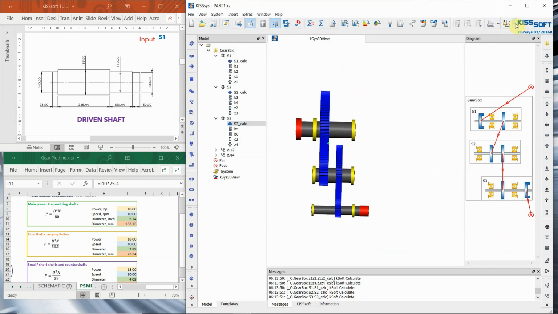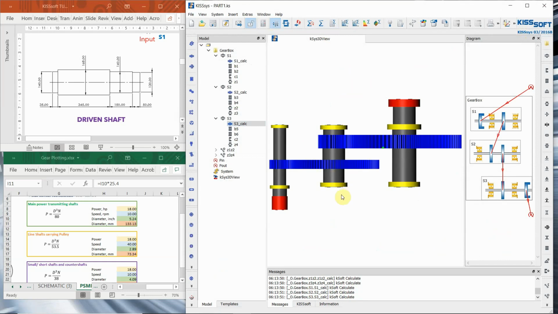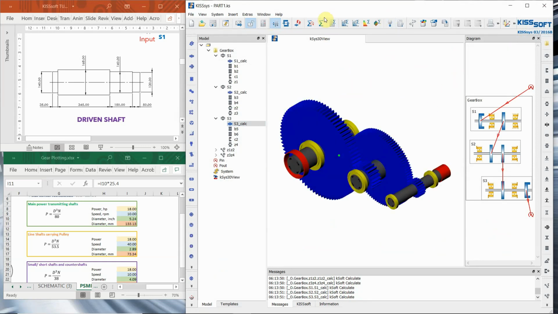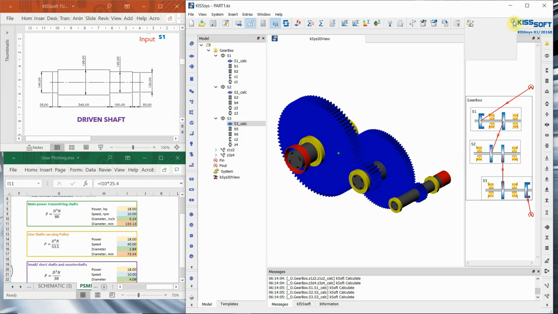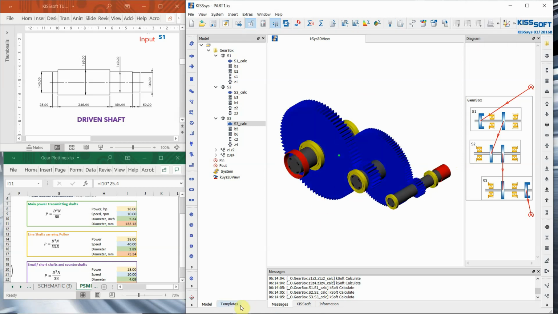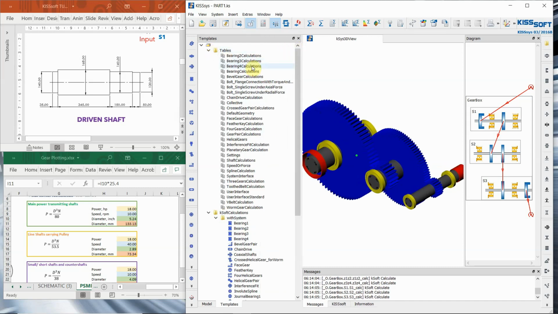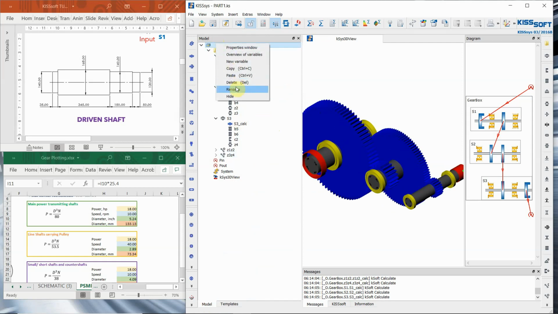Okay, so I think this is much better with the alignment of the bearing for our housing. Okay, then let's run. Okay, so this is now our 3D model for the assembly. Then we can add the table here. So we can add table for our bearing calculation. Just copy, right click, copy this one, then paste to our model for the bearing calculation template.